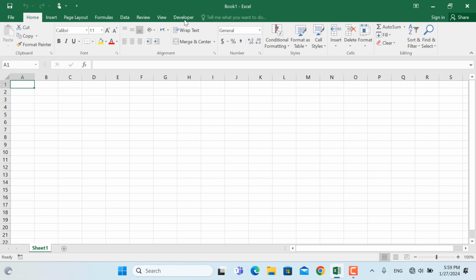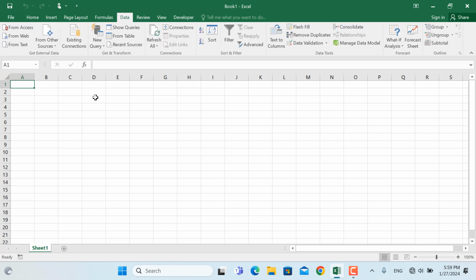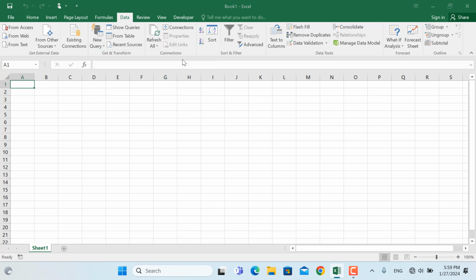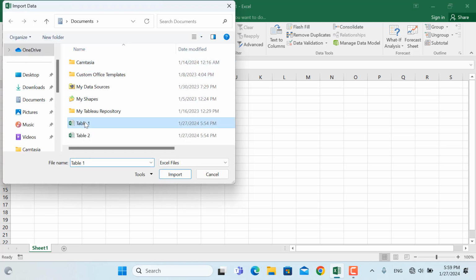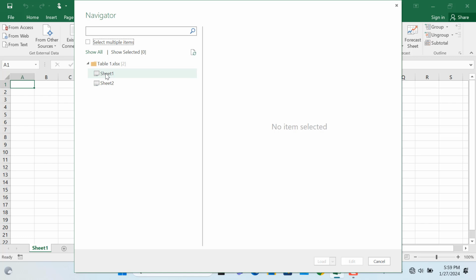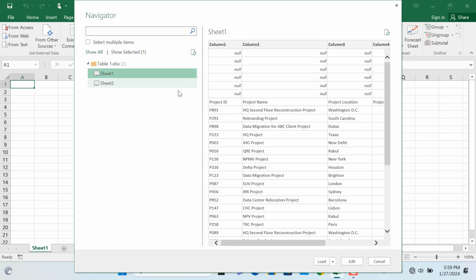So the first thing is you'll go to Data. From here, we'll select New Query, From File, and go to From Workbook. What I will do is select table number 1 in here, and the table will be loaded into Microsoft Excel. As you can see, I have 2 sheets, but my data is located in sheet number 1, so I'll select sheet number 1.